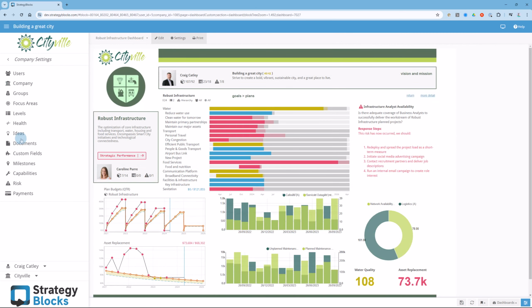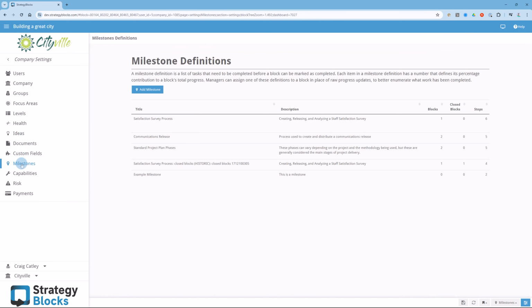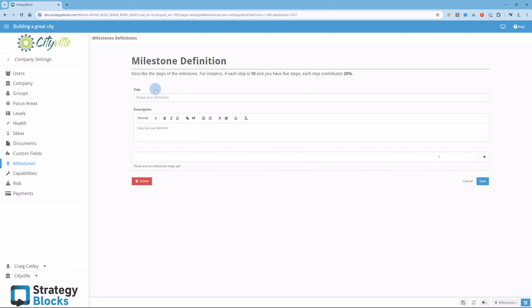The milestone table displays all the milestones created by your organization's administrators. It is found under Milestones through the Company Settings tab on the left-hand menu. If you are a StrategyBlocks administrator, you can create milestone templates that everyone can use. To create a new milestone, click on the Add Milestone button at the top of the table.